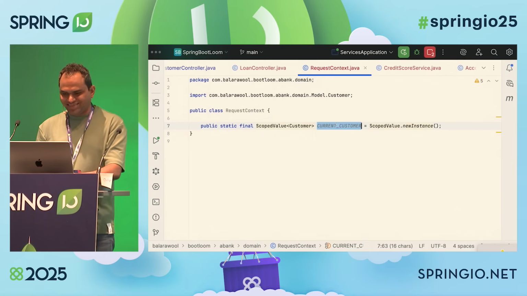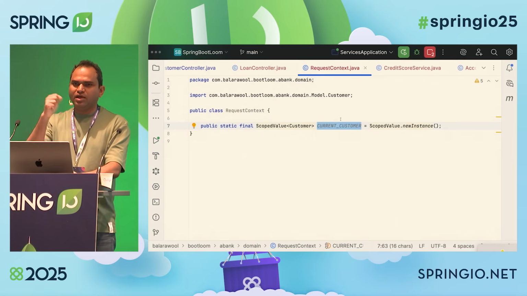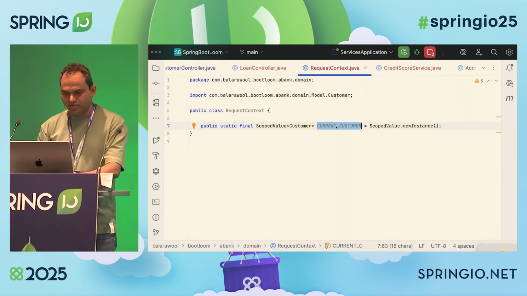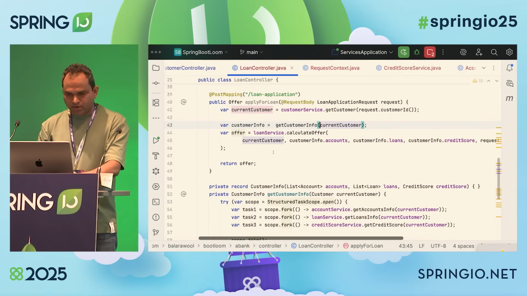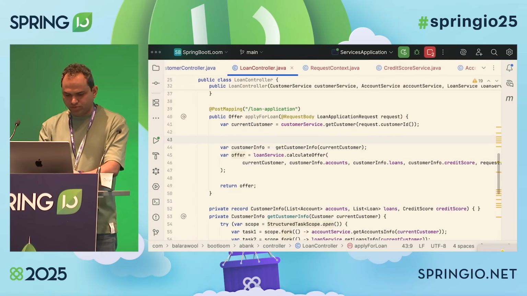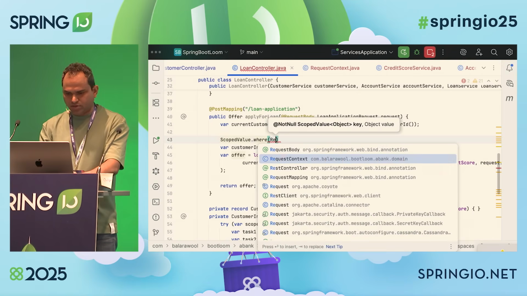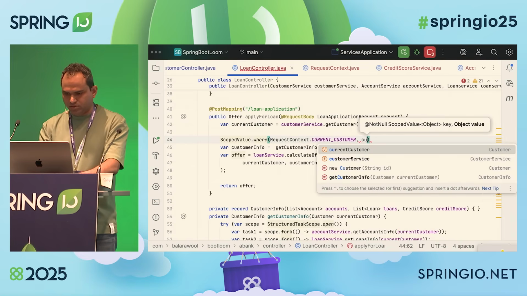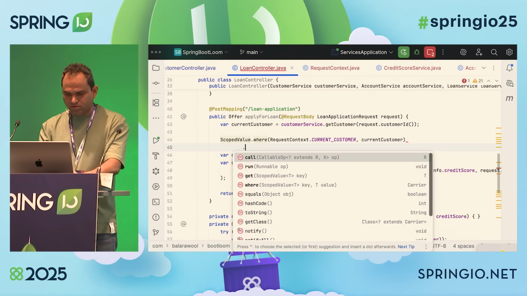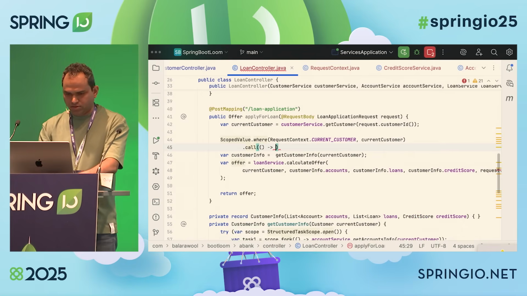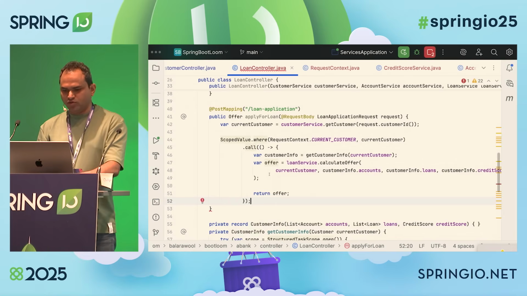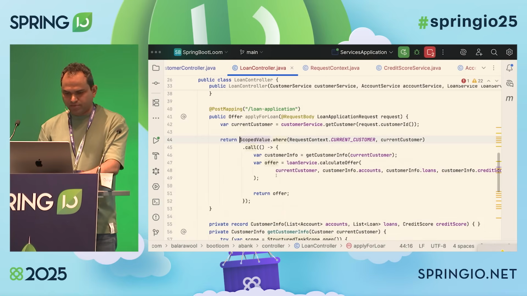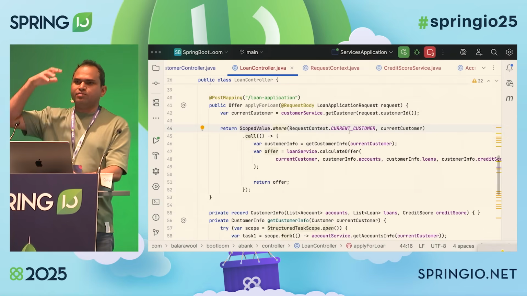Okay, and now I can basically set the value the moment I have the details of the customer, and then use it everywhere in my service. So let's do that, and this would be this point. At this point, I'm just going to do scoped value dot where, and then I'm going to say request context dot current customer would be this, and with this call something, and then that call would be all of this. So basically, you execute all of this in the context where you have current customer set, and I can return this. And now I have current customer in my scoped value, right?